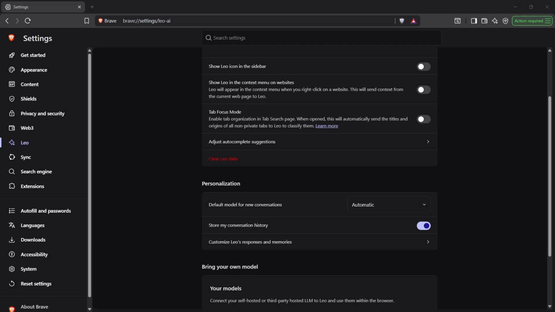Once you click Clear Leo Data, a confirmation message may appear to ensure you want to proceed. Confirm your choice to finalize the action. This is an important safeguard that protects against accidental deletions. You will feel reassured knowing you have control over what data is kept or removed.